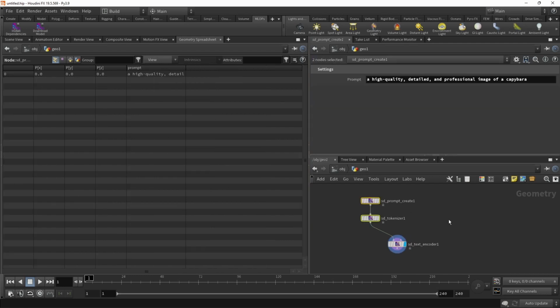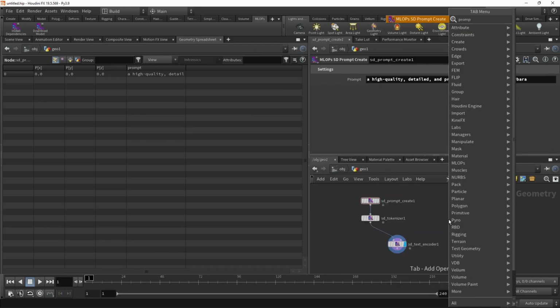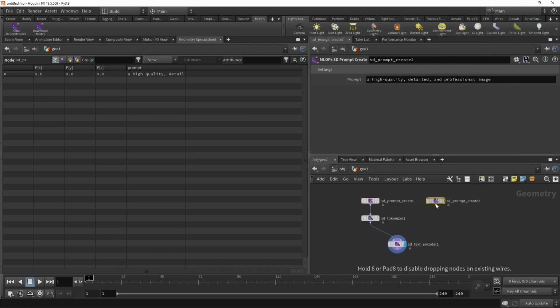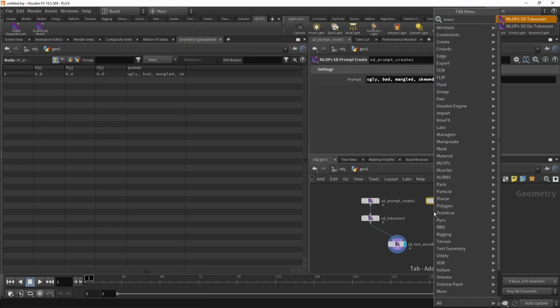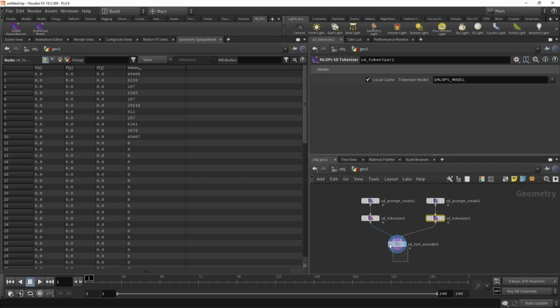So let's provide a negative prompt by just also creating a prompt create. And we definitely don't want an ugly image. We do not want a bad image. We don't want anything that's mangled or skewed. And let's tokenize this as well. And then feed it into the negative prompt here.